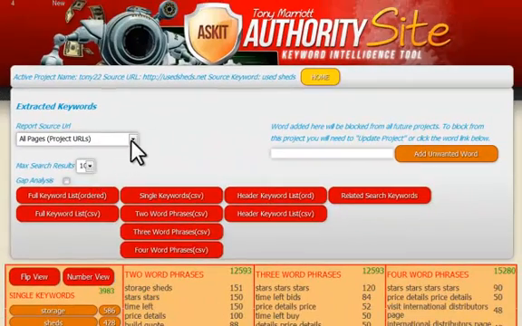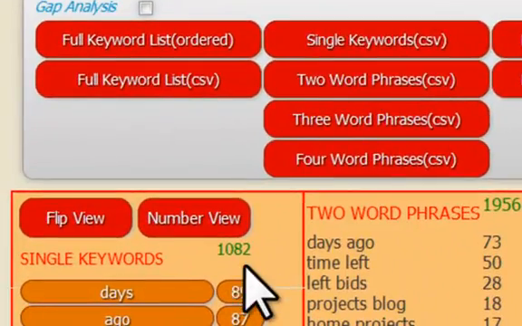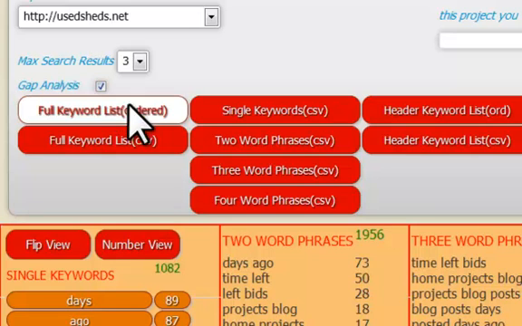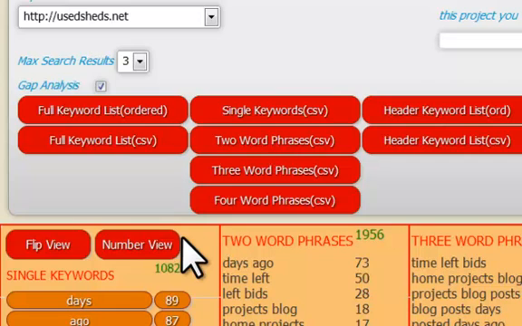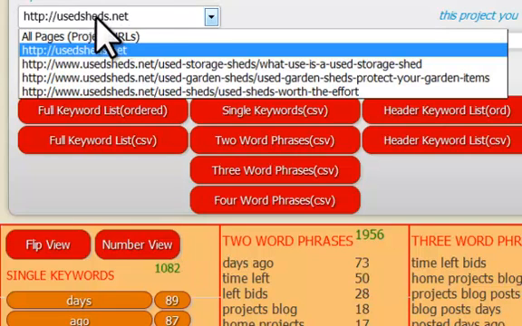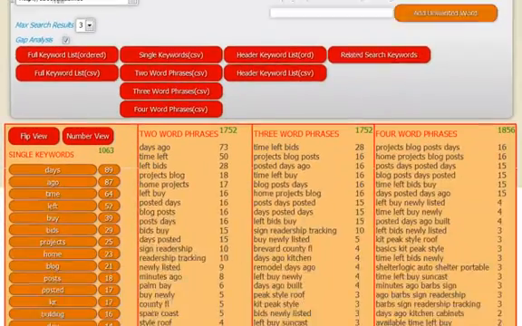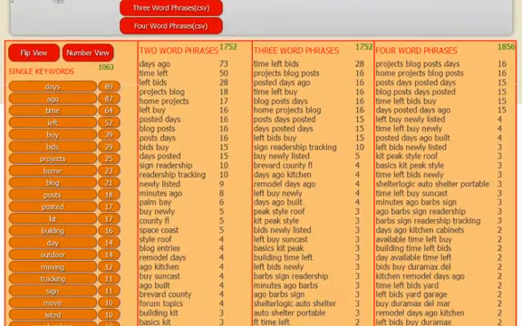Okay, so let me just reduce this back to one URL and let's say the top three. And I can run that report again. Okay, so we're now running about 1,000 keywords. And what we can do now as well is actually gap analyze this. In other words, by selecting the gap analysis, we can remove from this list the keywords that are in your target page. So any keywords that are already on this usesheds.net page will be removed from this list. So what we'll end up with, if I now redo the report again, are unique keywords that aren't already in your existing site.